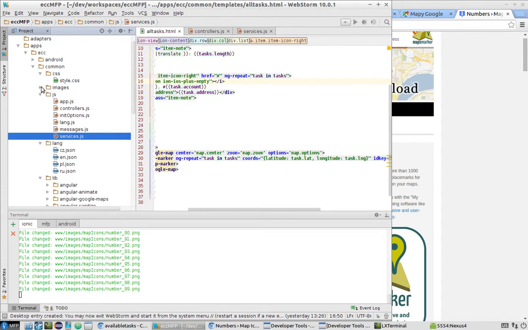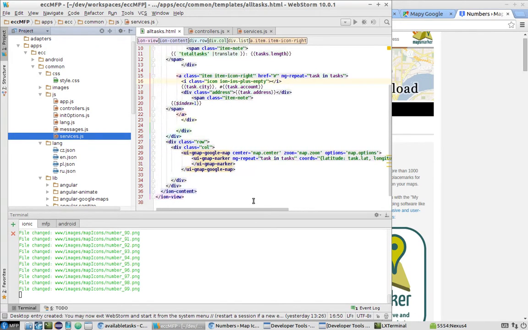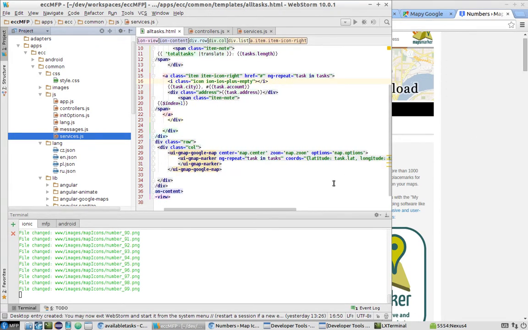So now we should be able to see those inside our images folder. Yep, they are here. And now we can actually set up the icon for our marker. And we will do it inside options. So we'll just create options for our marker, and let's just specify the icon there. So it should be like this. Options should be an expression.